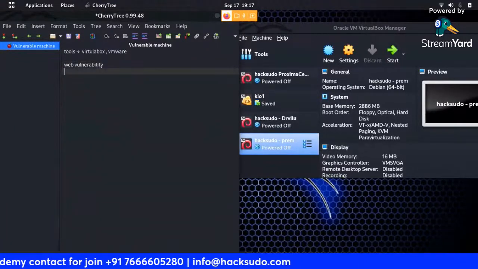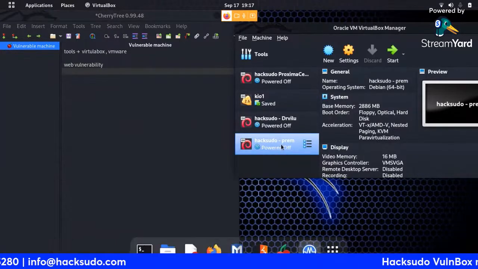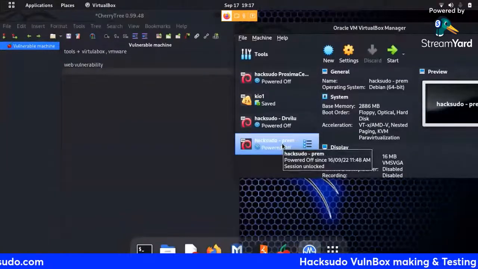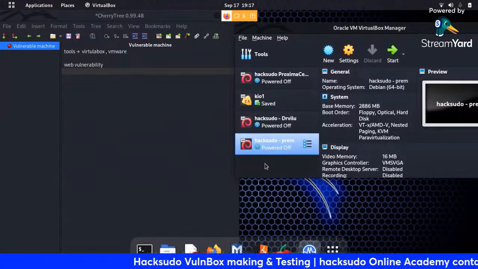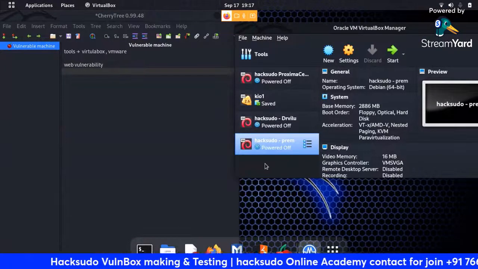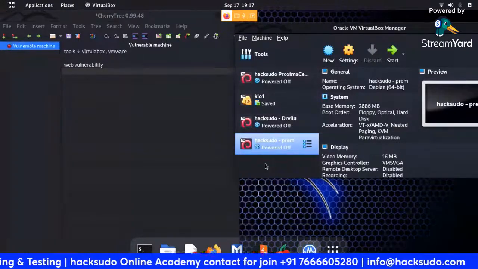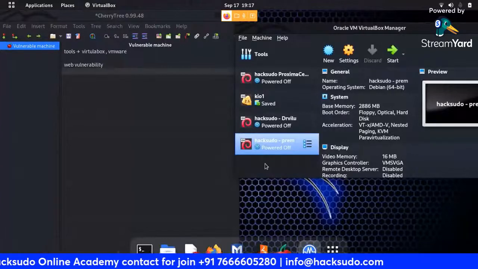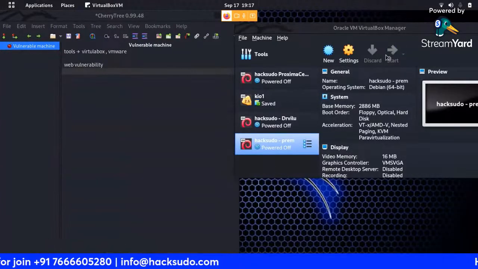Okay. Second, system vulnerability. So I'm studying my system. My latest new machine's name is Hacksudo Prem. Prem, my colleague, or you can say my friend. His name is Prem, so I thought let's create a machine named Prem. Okay, all right. It's a different story. So let me start the machine.